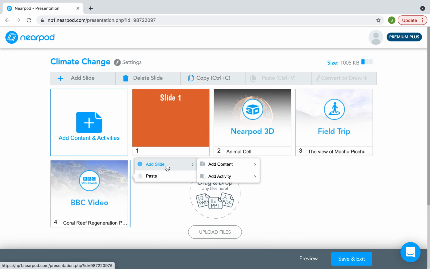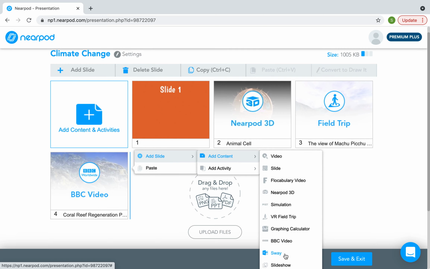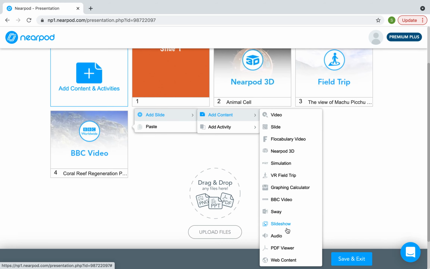Next, if you go back to content, there is a Sway option. So this is a Microsoft version of a presentation. You can also create your own and customize it, so that's great. You can upload your own slideshow here. You can upload an audio file, and you can upload a PDF viewer or a web content.